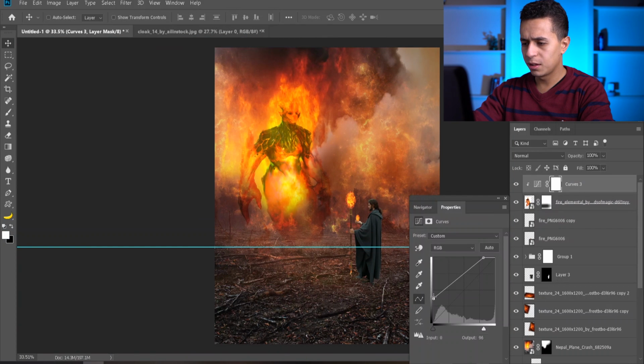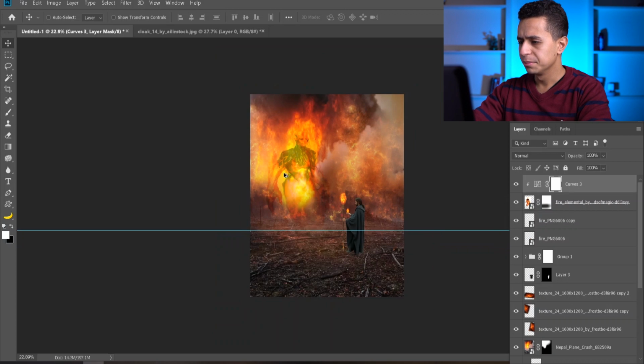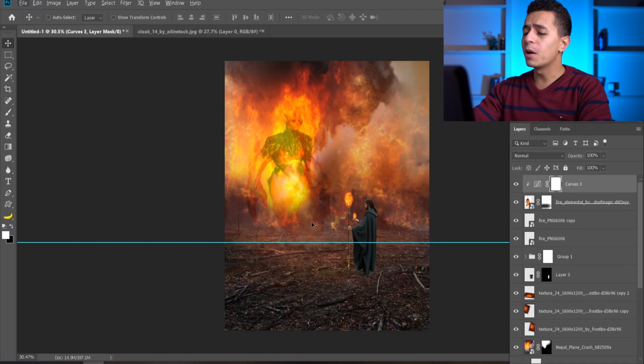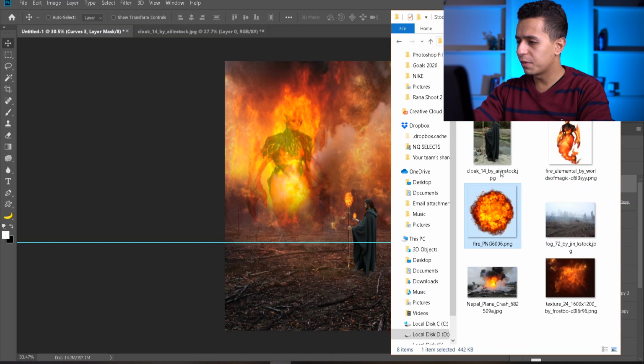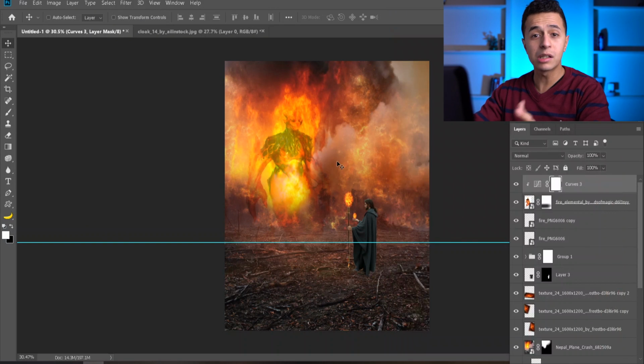Okay, let's go to the fire elemental. I want to get rid of the blacks a little bit, make it less visible. Okay, now I guess we're done with compositing. We don't have any other photos to composite. Now it's time to blend everything together and color grade the whole image.